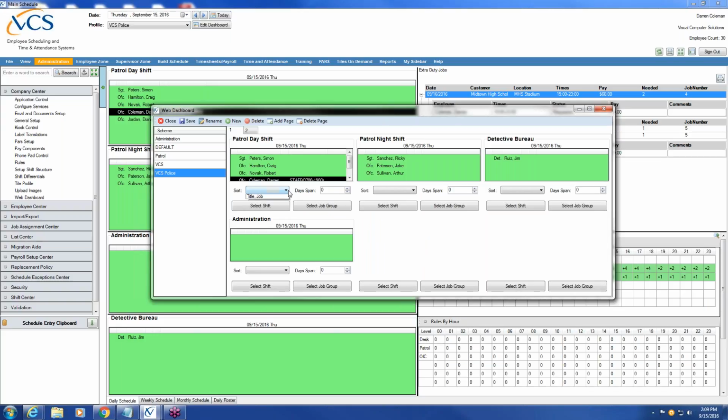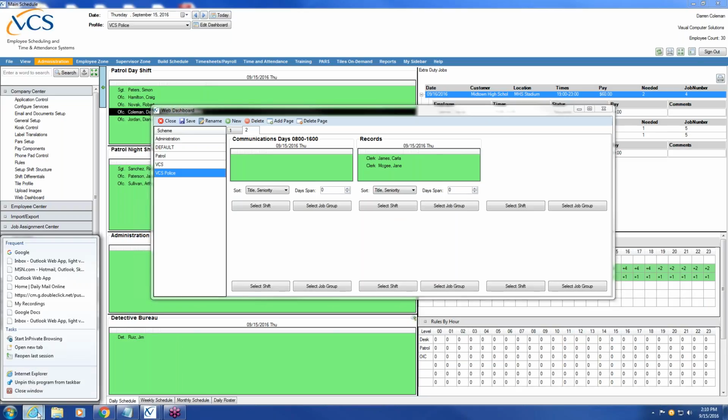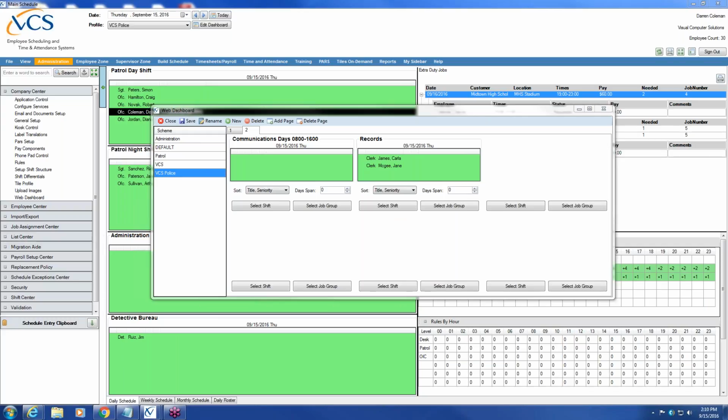Now, for each one of these shifts, though, I also wanted to point out that you can define the sort order for each block differently if you would like. For my purposes here, I'll stick with titles and seniority because that's what I was using in my desktop versions of my profiles. Let's click on the Save button, and we're done. So let's just bring up our web portal here for a moment.